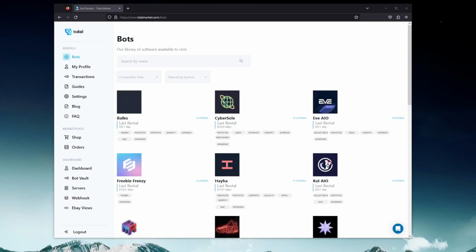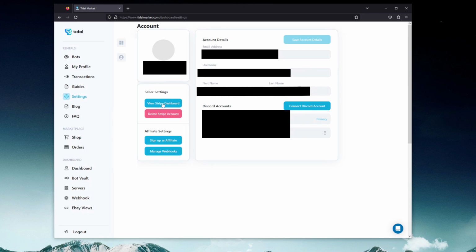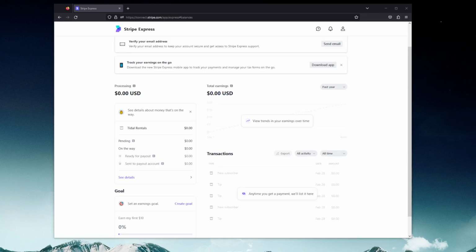To check the status of your incoming payments, you can go back to the settings page, click on Stripe dashboard, and you can see the different income analytics and some information about the money you're receiving. And there you have it. That's how to rent out bots using TIDAL Market.